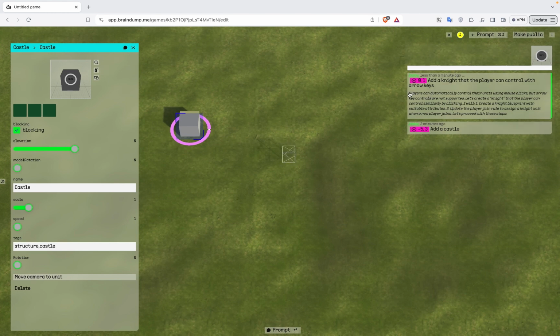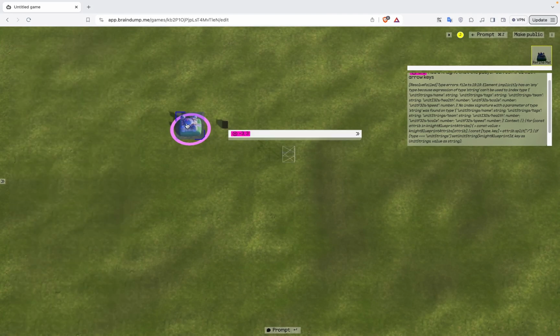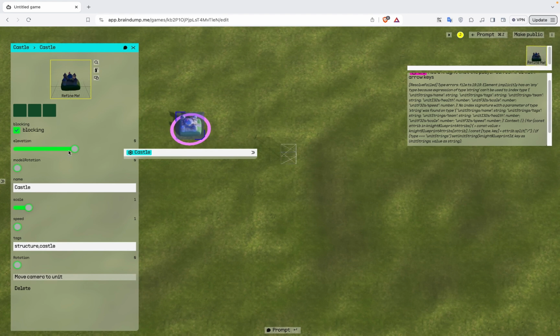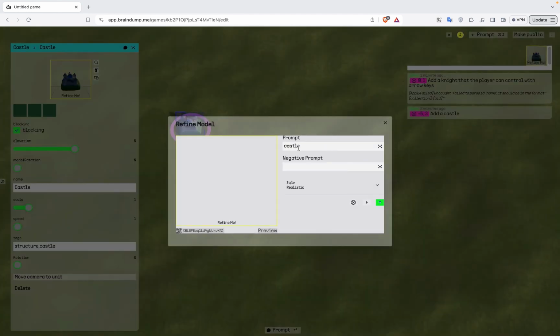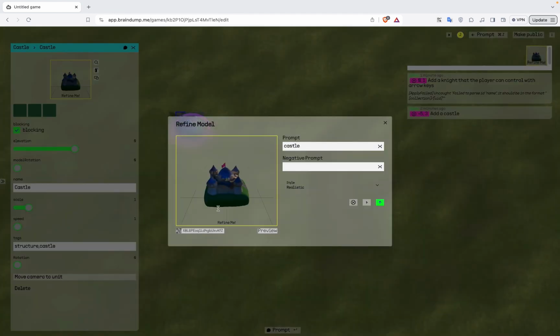Okay, here we have a message. Players can automatically control their units using mouse clicks, but arrow key controls are not supported. Okay, so this will work too. We can control it by clicking. That works too. The castle has been generated right here. So we have a castle in our world, so we can refine it, I'm guessing, by clicking that button. It looks pretty good. I'll keep it right here.